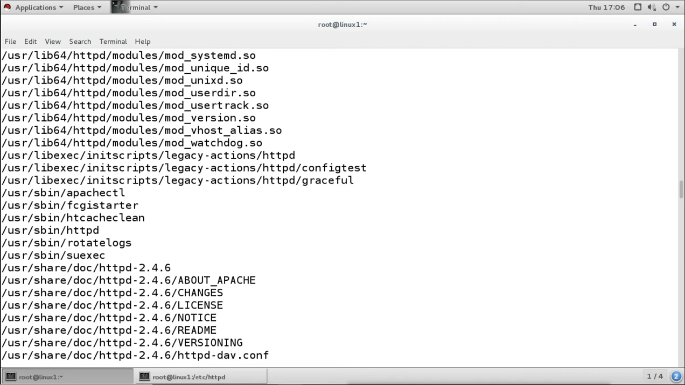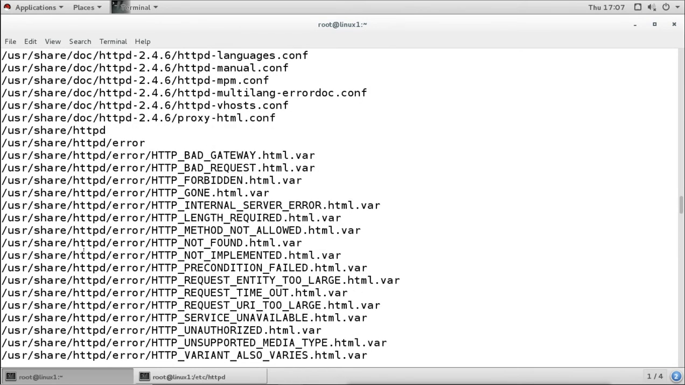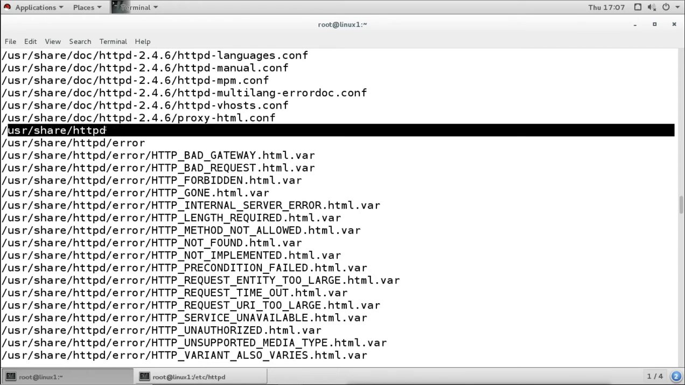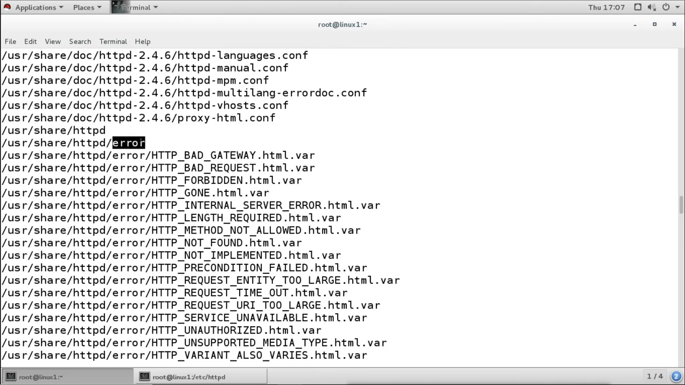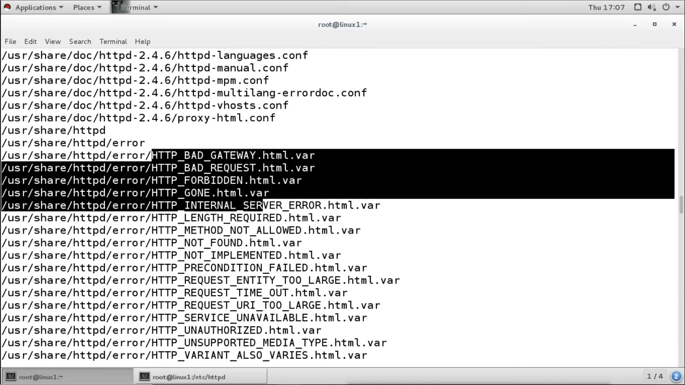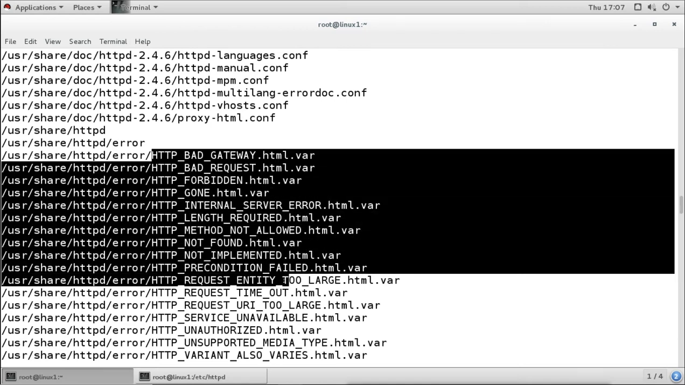Then we have some init scripts here, then we have some commands here, and then we have the documentation here. Under the documentation directory, we have the HTTPD directory. That directory contains one more directory called error, and these are the error files. You have seen that when you're trying to access any web server, and if it is having any problem, you will get the error. You will see the error pages. So these are those error pages.